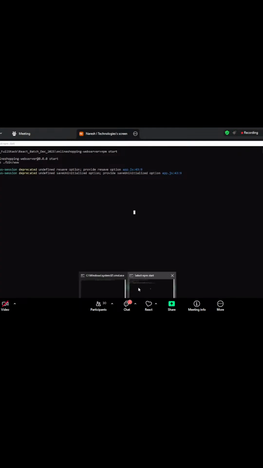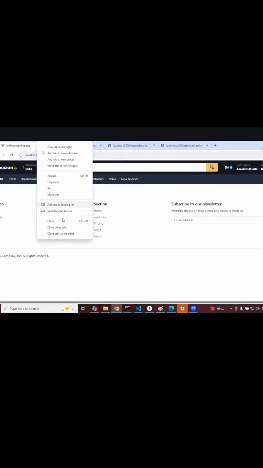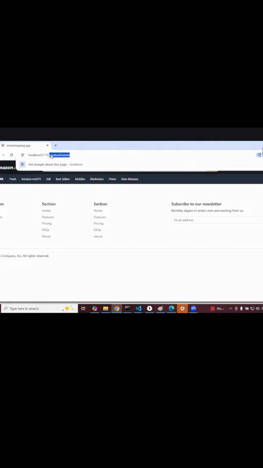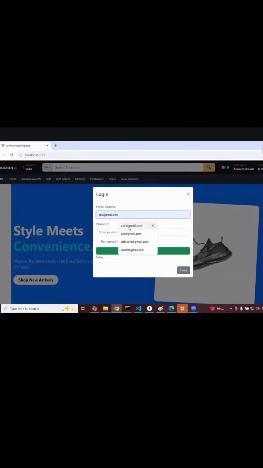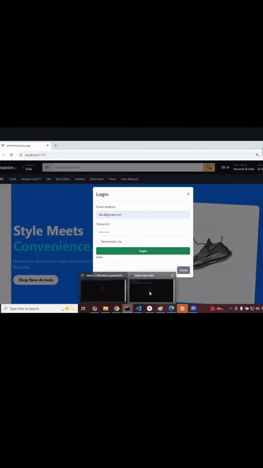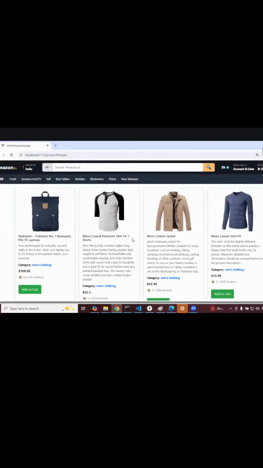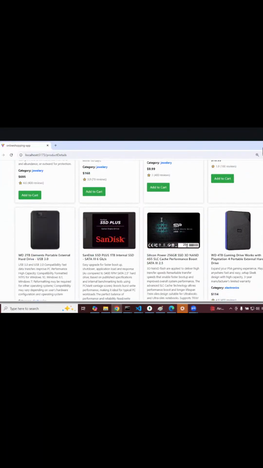Okay, let me start a server. This guy is already running. So this is what we have created. We could interact with our server even with the cross domain, and we could see the product details, etc.